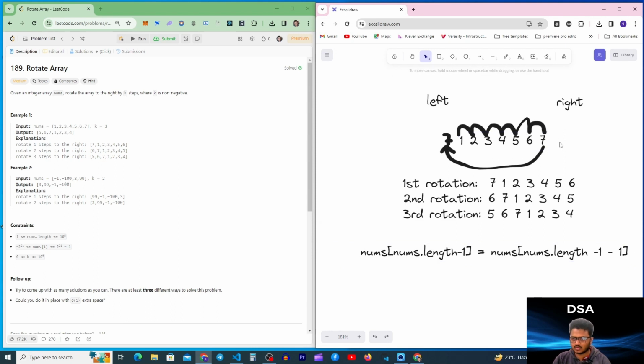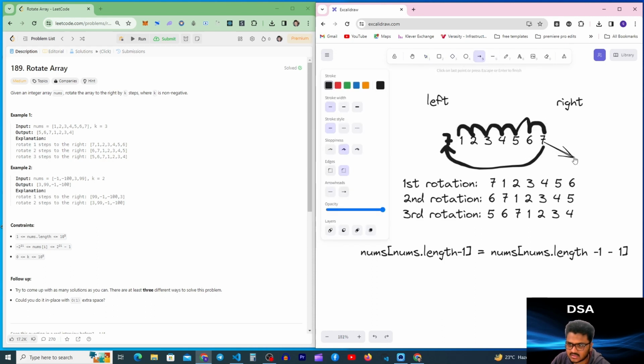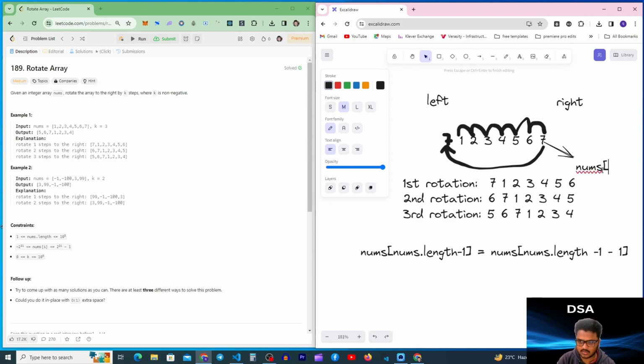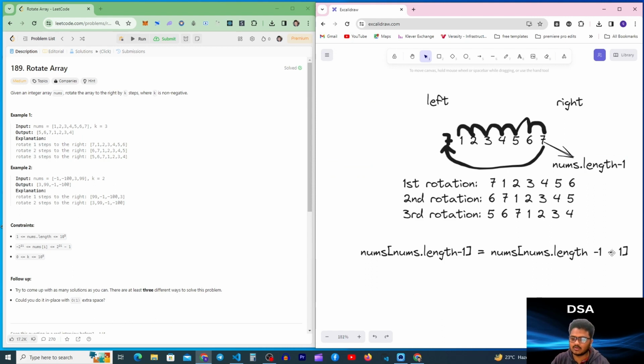As we are moving, this index is nums of nums.length minus 1. So when we shift these elements, it will become nums of nums.length minus 1, correct? So we are moving all the elements to the right side. This is for the last element, but we want to do it for all the elements.